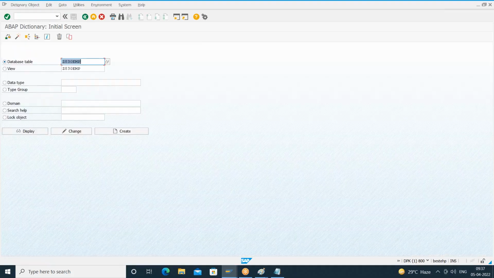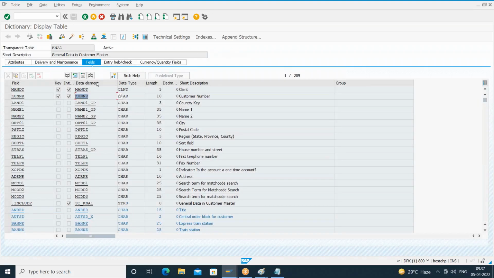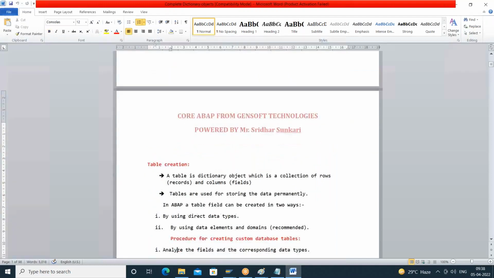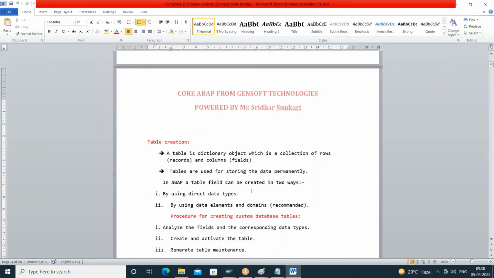That is the reason. What are the standard tables we know? All those standard table fields are also created by using data elements and domains. That is the reason that when we create custom tables also, you should always create them using data elements and domains. Just for knowledge's sake, I covered it without referring to data elements. So that is a drawback. Here I clearly mentioned a table field can be created in two ways: by using direct data types and by using data elements and domains. Data elements and domains is what is recommended.